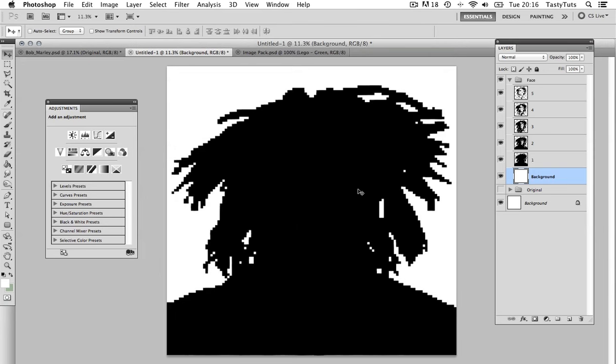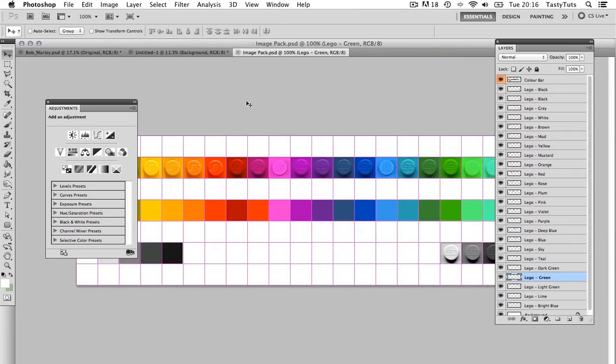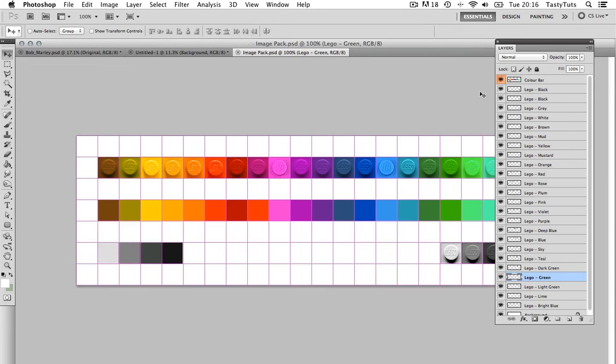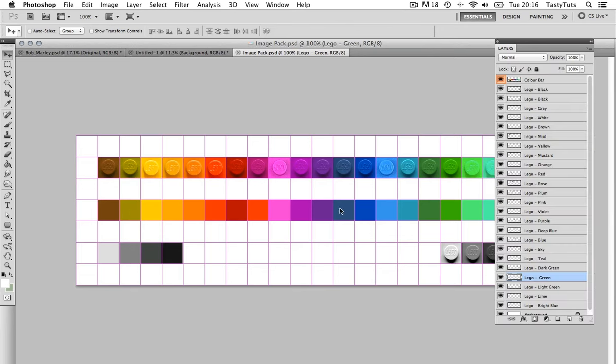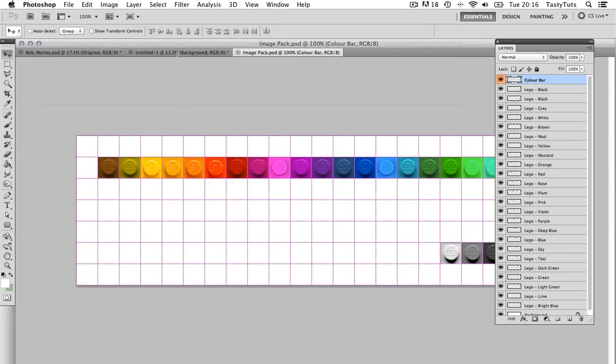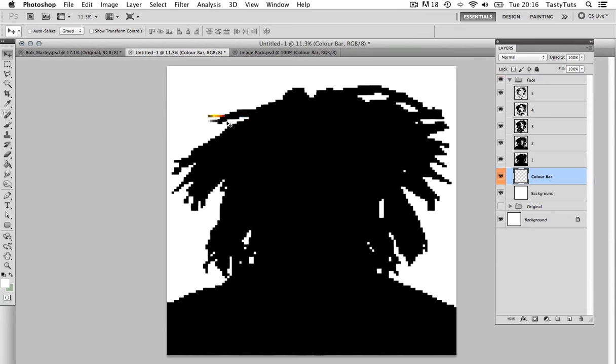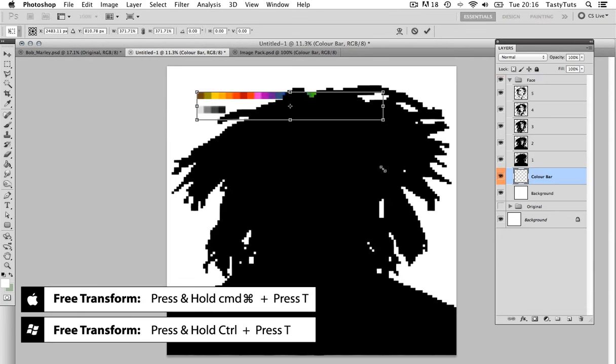In the Lego Image Pack, you will also find the colour swatch. And as you can see, each colour represents one of the Lego pattern colours. So with the colour swatch layer selected, I'm going to drag this into my new composition. That's looking a little small, so by pressing Command T, I'm going to just scale this up a little like so I can see it quite clearly.